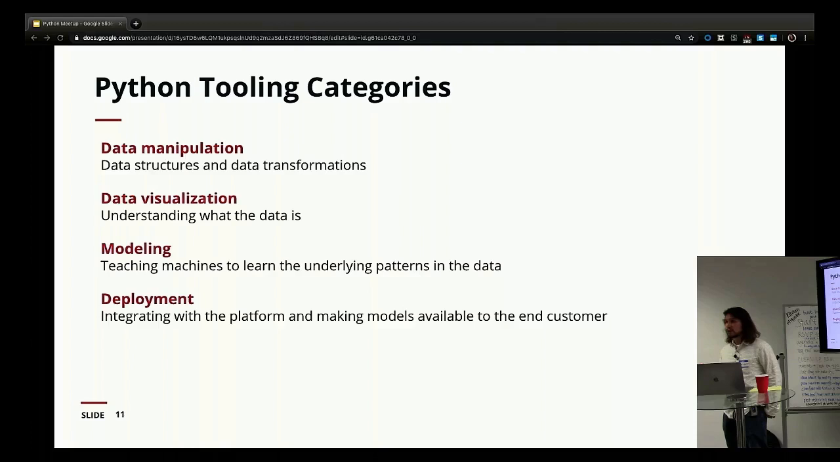Data manipulation is really how do we represent the data that we're working with in a format that the machine can understand and work with. Data visualization, on the other hand, is how do we as humans understand the data that we're working with. Modeling is just teaching machines to really learn the underlying patterns in the data. So this is kind of your traditional artificial intelligence and machine learning tools. And then finally, deployment, possibly one of the most important things, is after we've done all this work, we need to get this stuff out into production so people can actually use the results of our models.